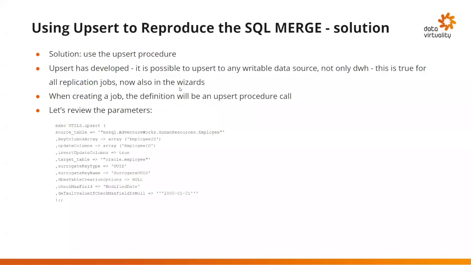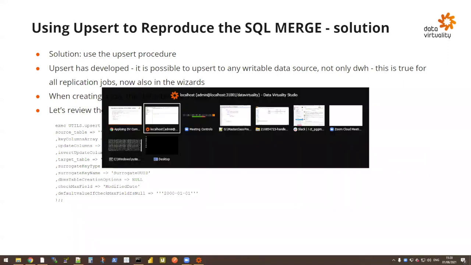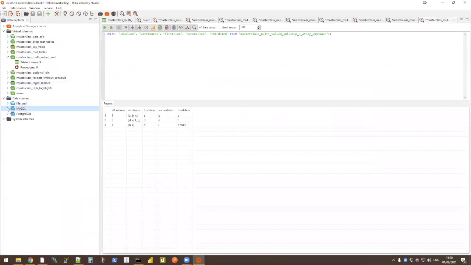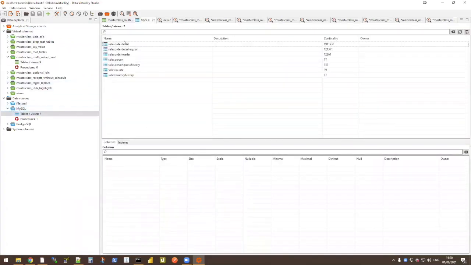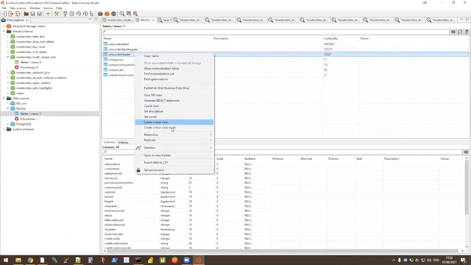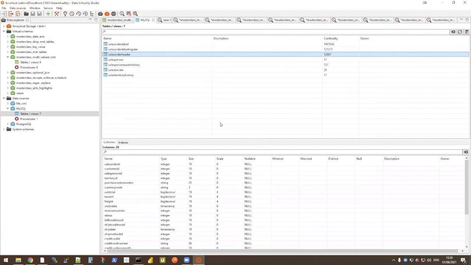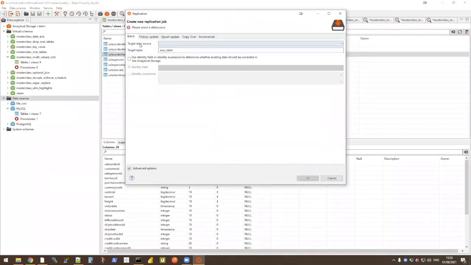So let's go ahead here. The solution that we can use is our own upsert procedure. So you probably know this from our replication jobs. Whenever you want to replicate a table and create a replication job on it, there used to be, probably in some of your versions it's still there, it was only able to, at least via the wizard, put the data into the analytical storage. Now you can choose the destination.